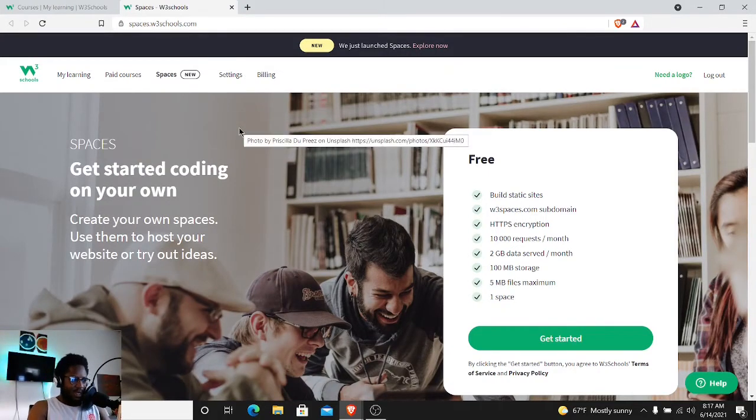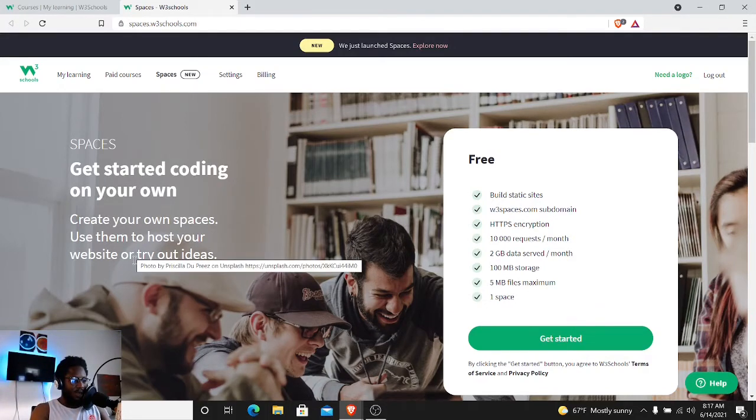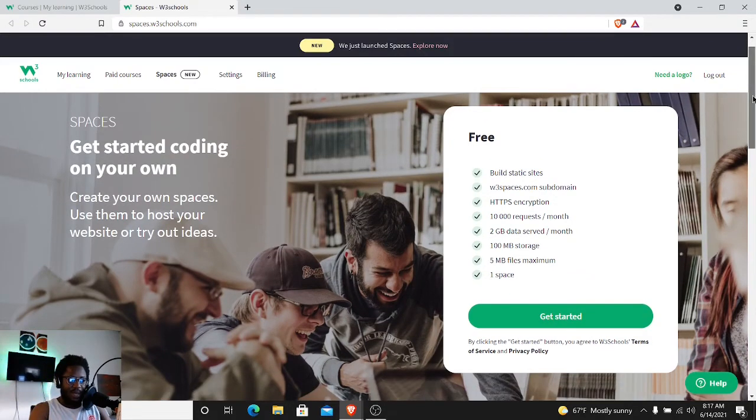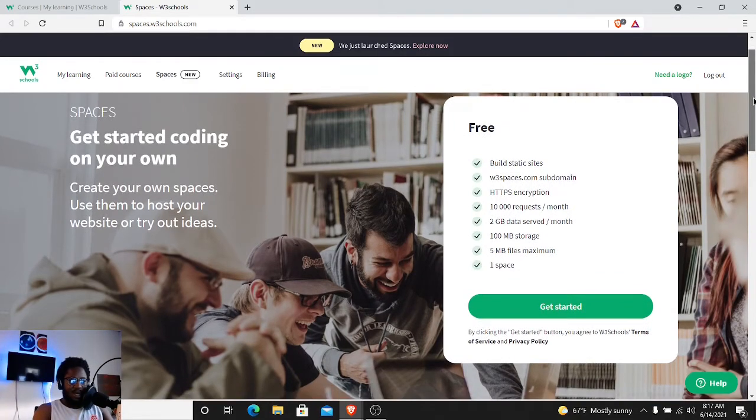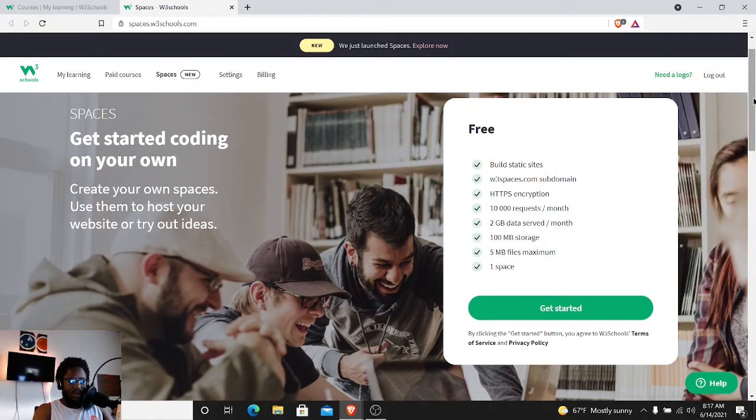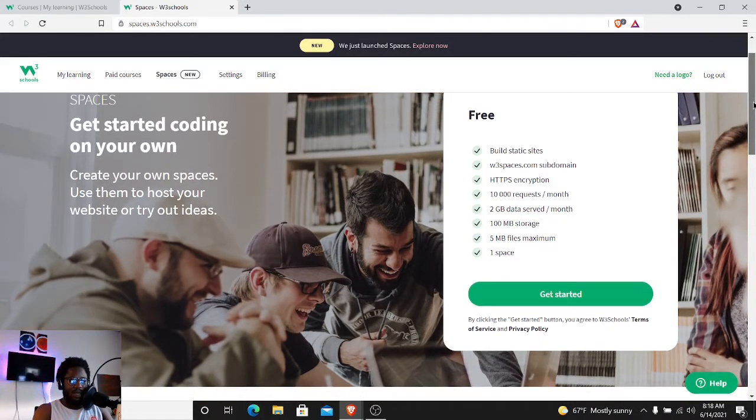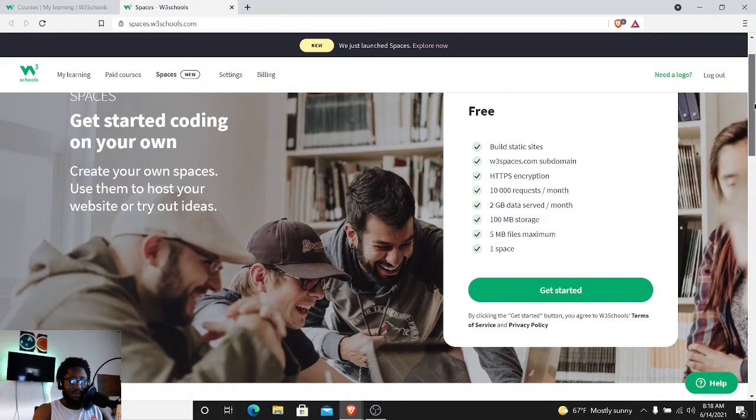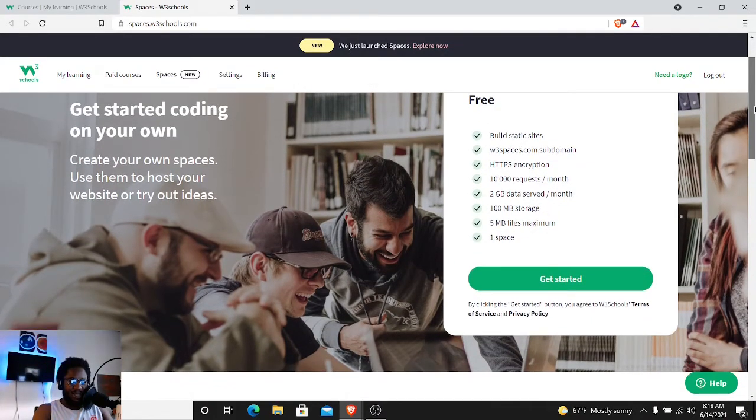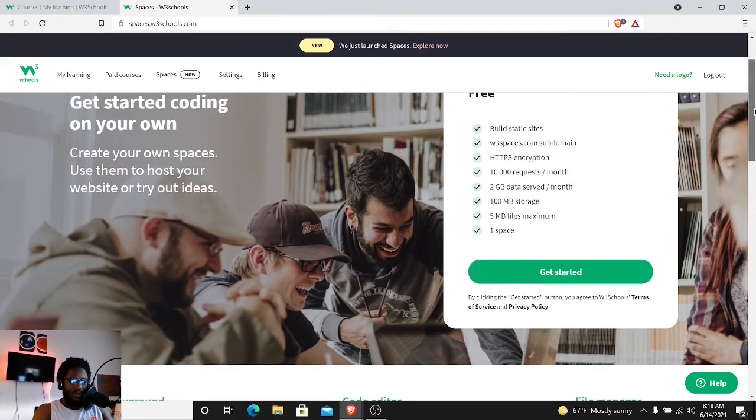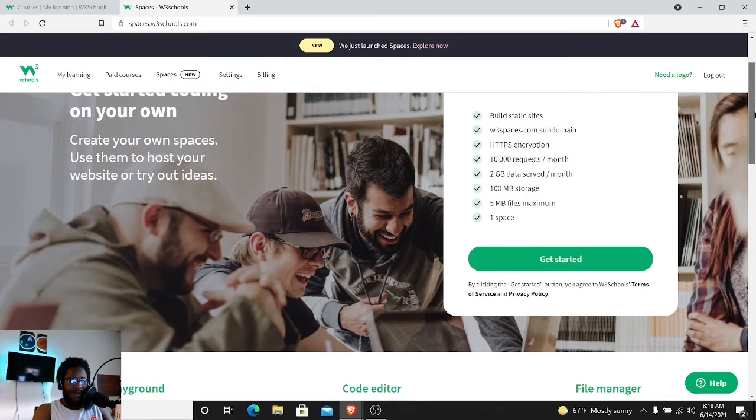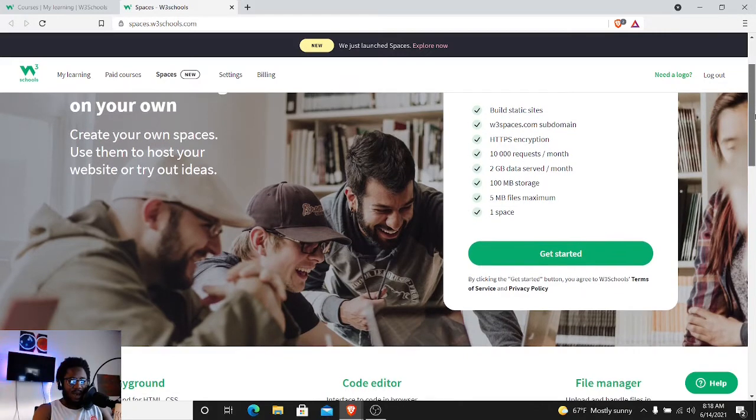So Spaces. Get started coding on your own. Create your own spaces. Use them to host your website or try out ideas. Okay, so it's free. Build static sites. W3spaces.com subdomain. HTTPS encryption. 10,000 requests per month. 2 GB data served per month. 100 MB storage, 5 MB files maximum, and one space.